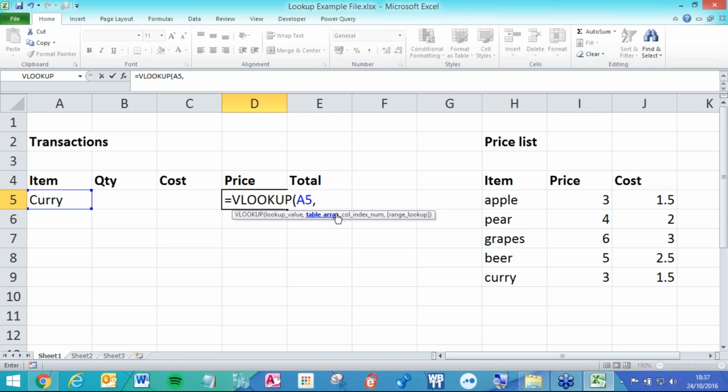Now I'm going to spend a bit of time talking about what you would highlight for a table array, because this dramatically affects the performance of your spreadsheet. But just for now, to keep this simple, I'm going to highlight over column H to J, and I will come back in a little while and tell you why that can be both good and also bad at the same time. So I'm going to drag over that because I want to find curry within the price list.